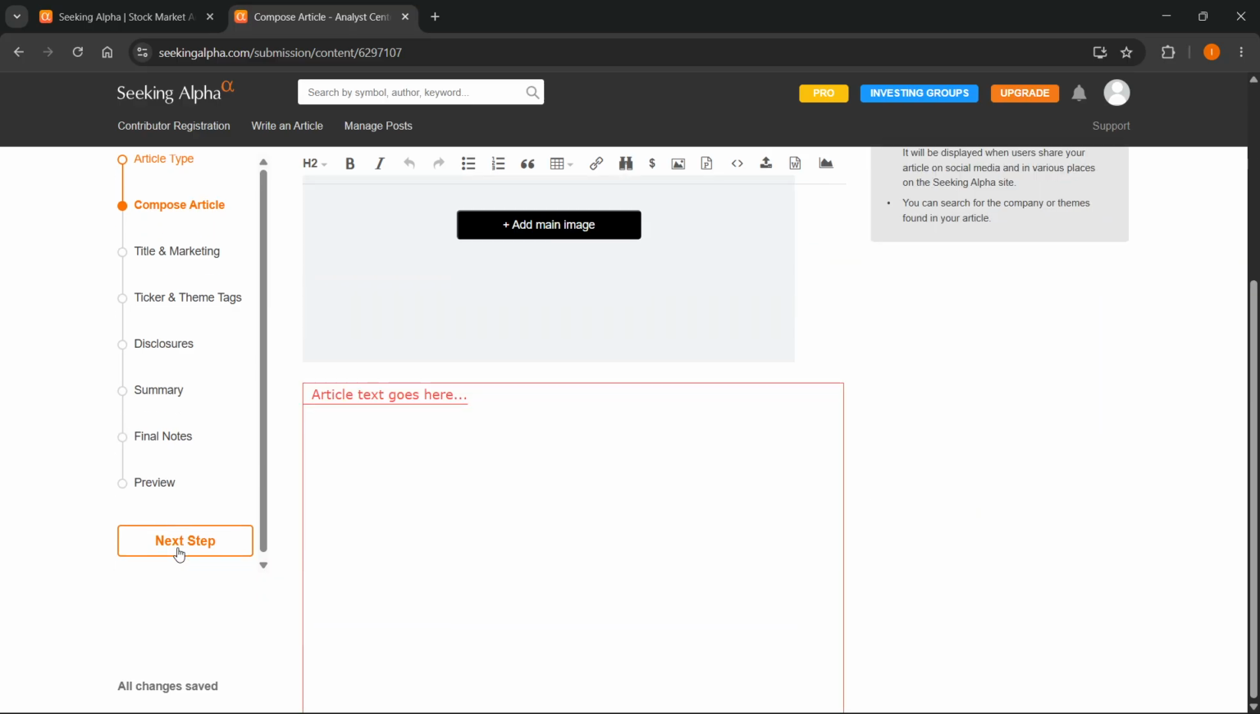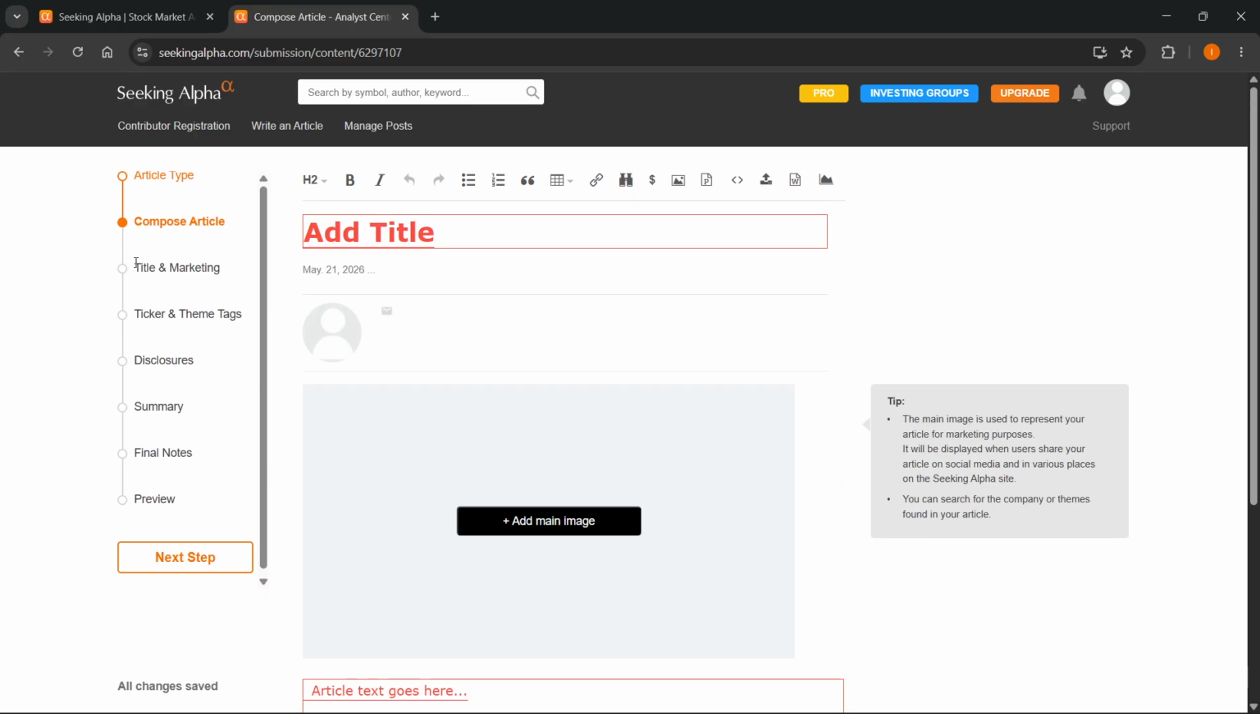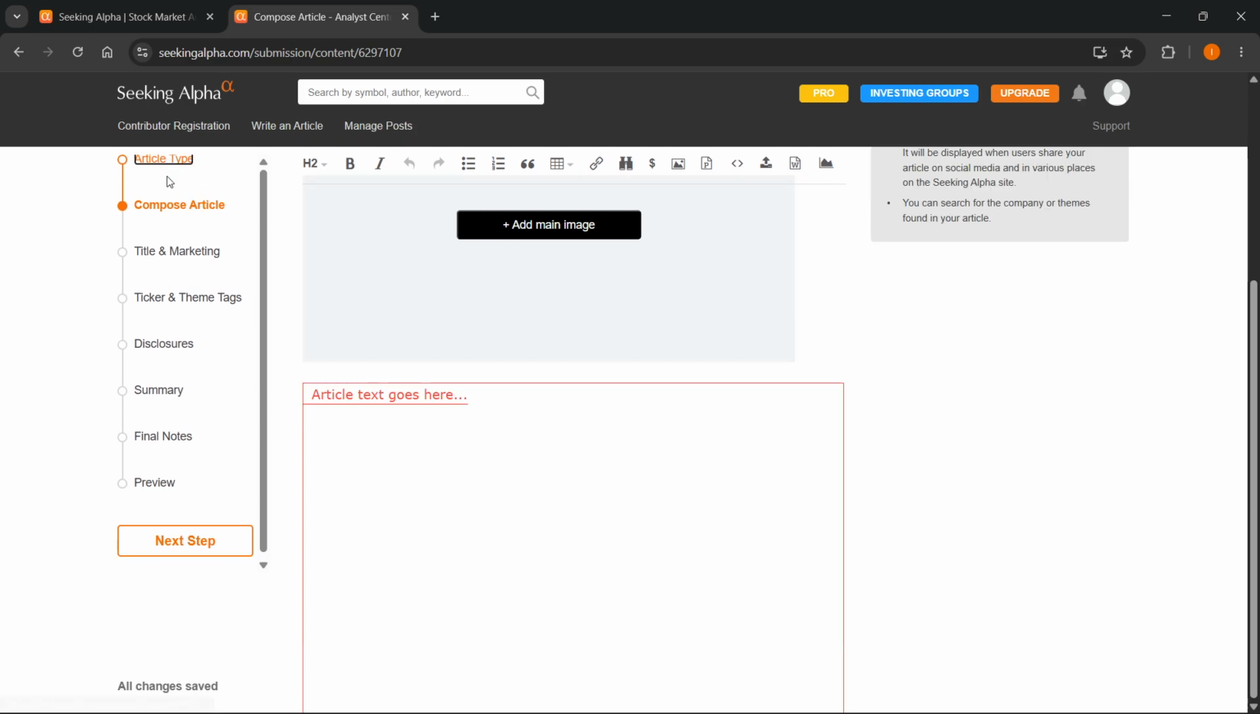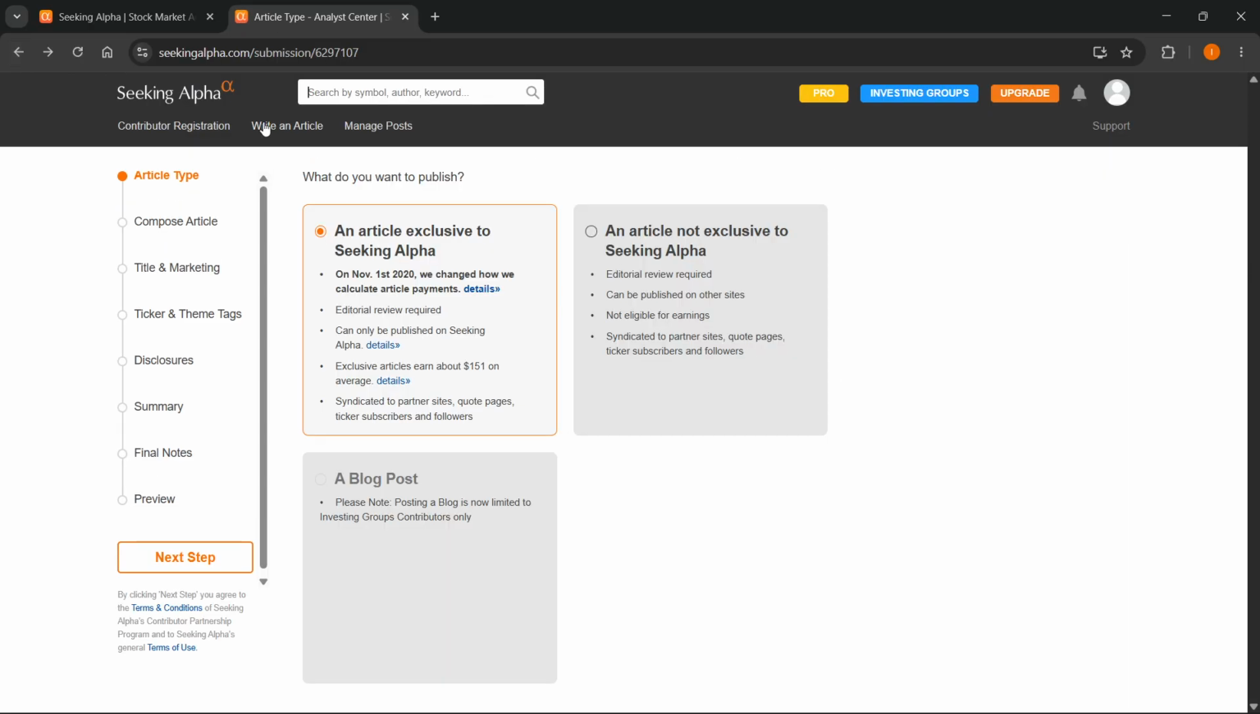Then when you do this, you can go to the next step, and of course you have to complete the article first. Then you'll have to set up title and marketing, a ticker and theme tags, disclosure, summary, final notes, and then the preview, and after that you'll be able to publish it. Okay, now of course, as you were able to see in the first step inside the article type, if I go back over here, it says that the editorial review is going to be required, so it's going to go under review, but that's essentially how you can become a writer for Seeking Alpha.